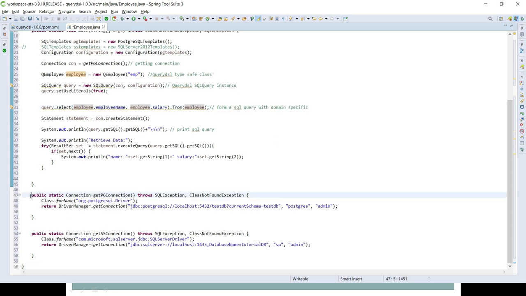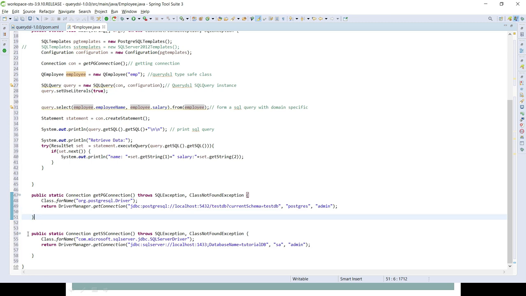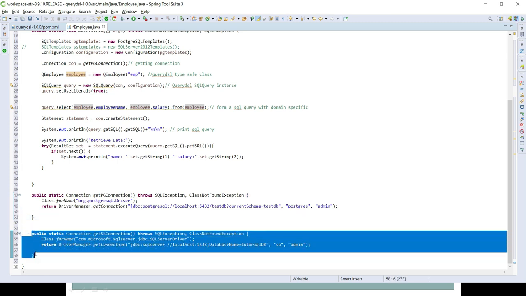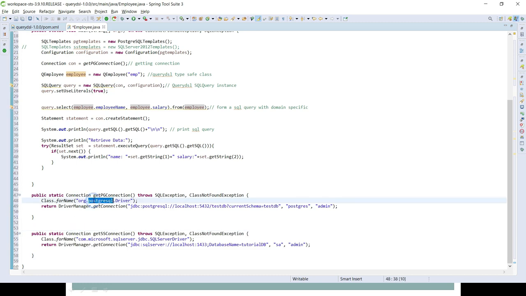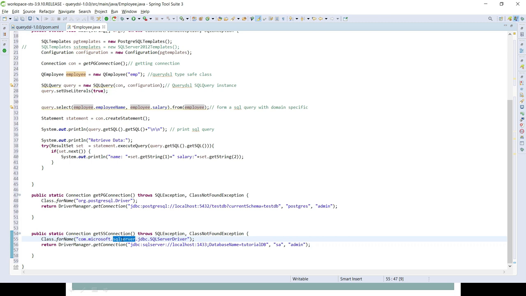These two methods are used to get the connection from the DB. This one uses PostgreSQL, and this method uses SQL Server. So both have different DBs. Postgre uses the testdb, and SQL Server uses the tutorial DB.